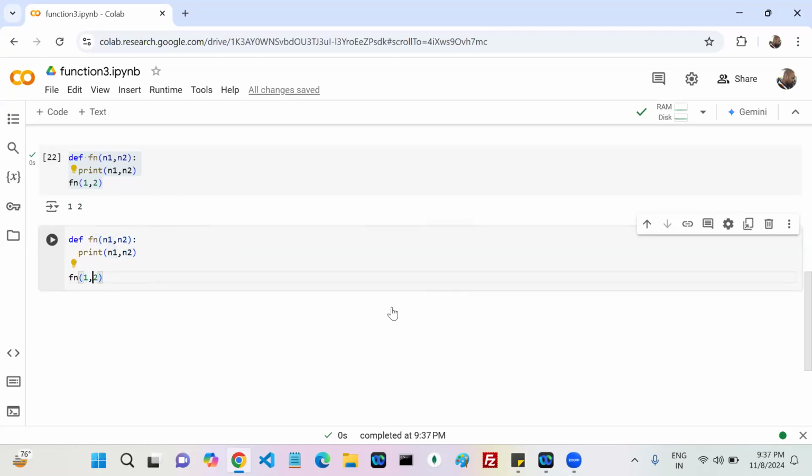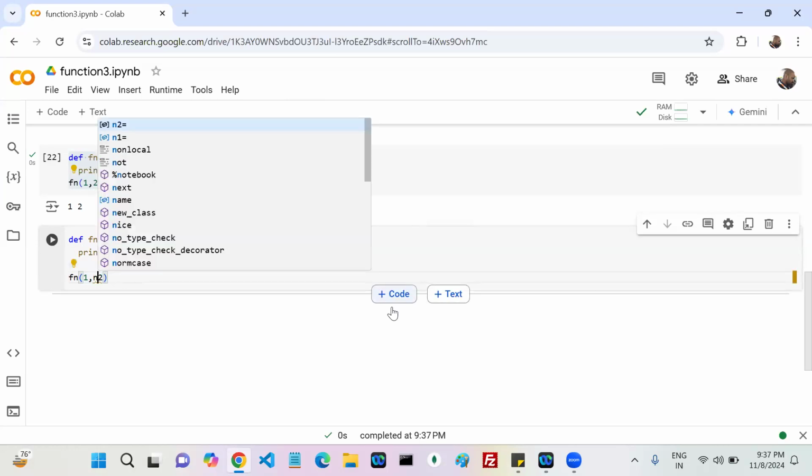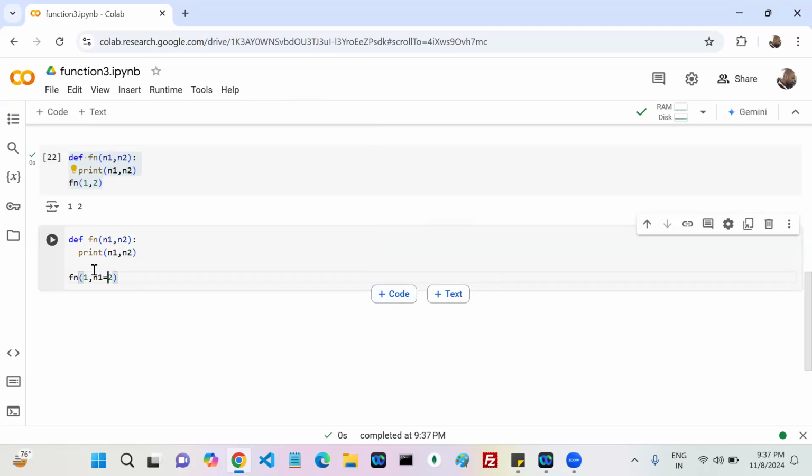In that case, can you pass the data with some keys? My second one should go as the n1 value, my first one should go as the n2 value. Now if you run this, see, my n1 value is 2 and n2 value is 1. Yes or no? Come on. Now tell me, there is no change here: the 1 comma 2 values are not changed.